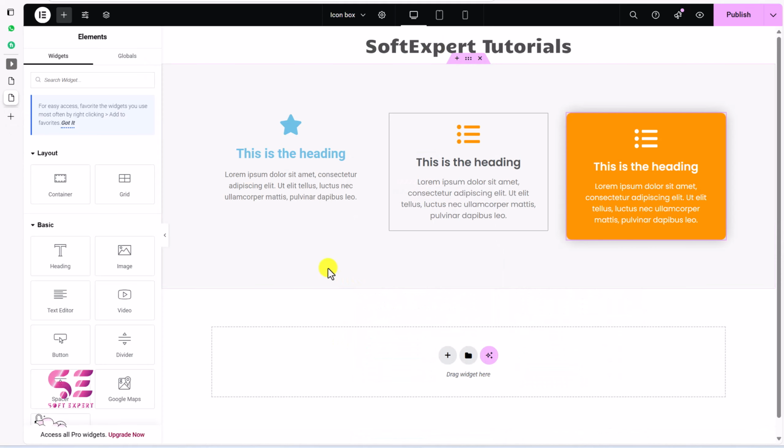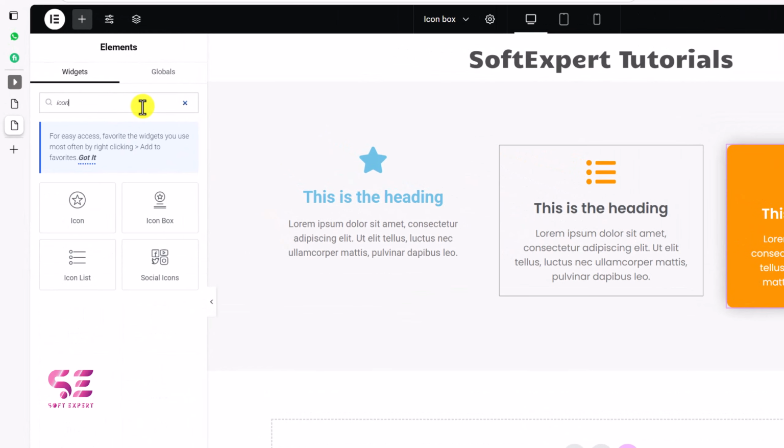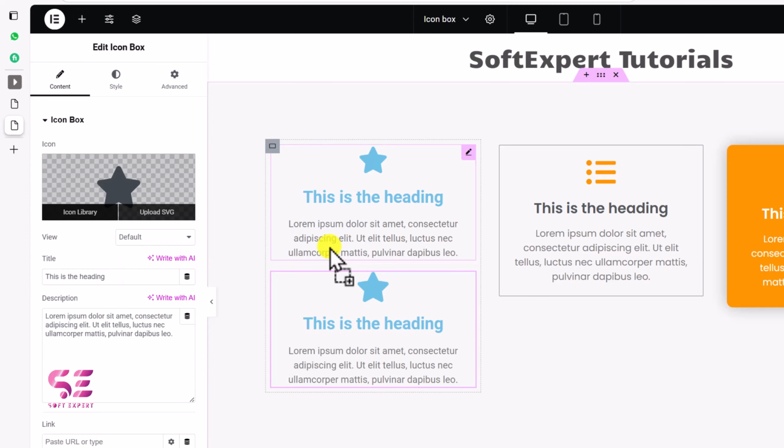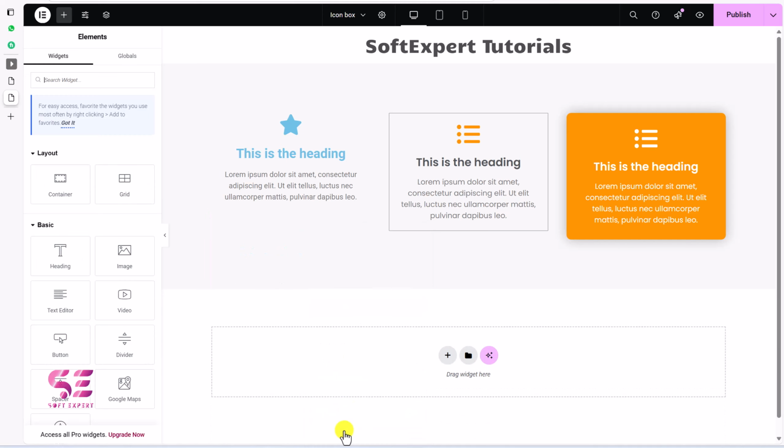Now here I have opened a page using free Elementor, and if I search for icon box and I drag it to the widget area, I will get something similar to it. Okay, let's remove it because we already have it. Now this is the default look that you will get, that you can further customize as I have done.